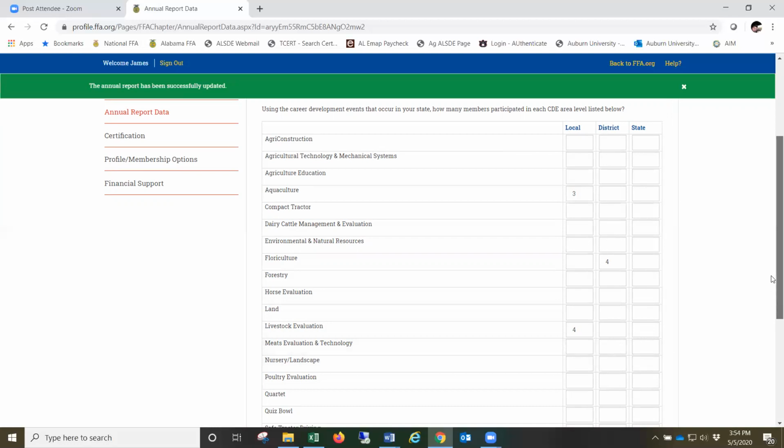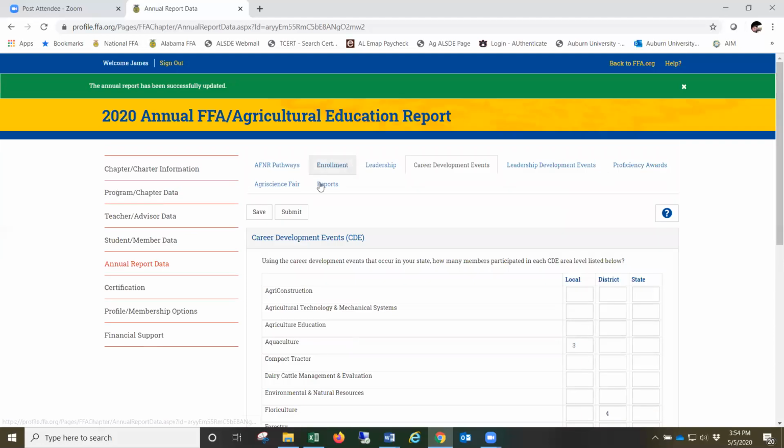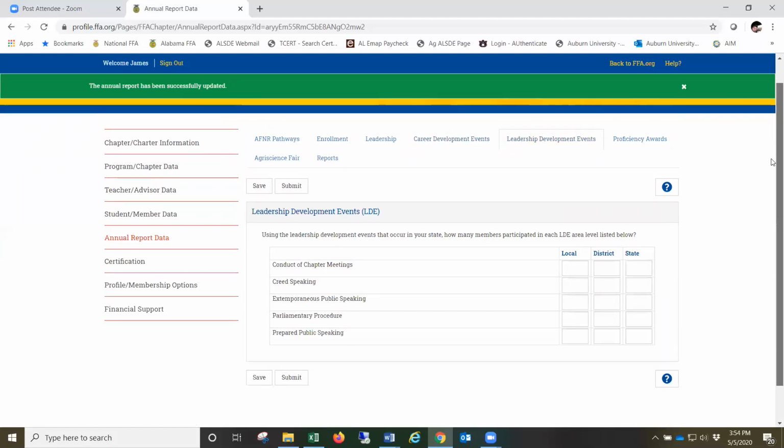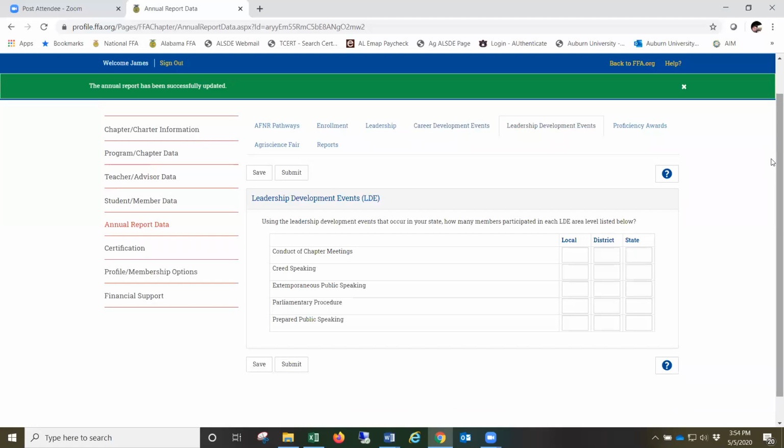And so once you finish that information, you hit Save again by clicking here and move on to the leadership development events on this side. And it would be the same here. Anybody that competed at the county level and say prepared speaking goes here. Usually that would be 1 from your chapter. And then if they advance to district and then advance to state, click Save on this tab.